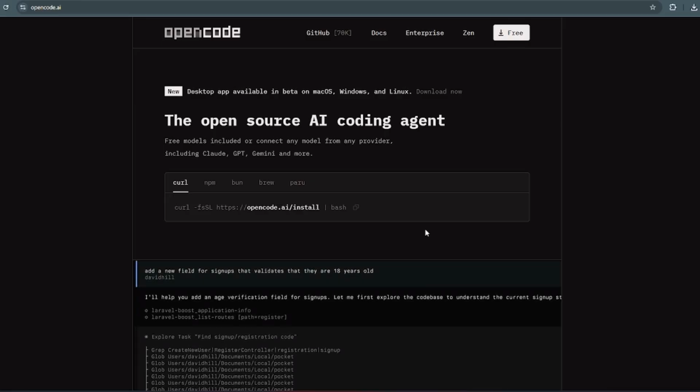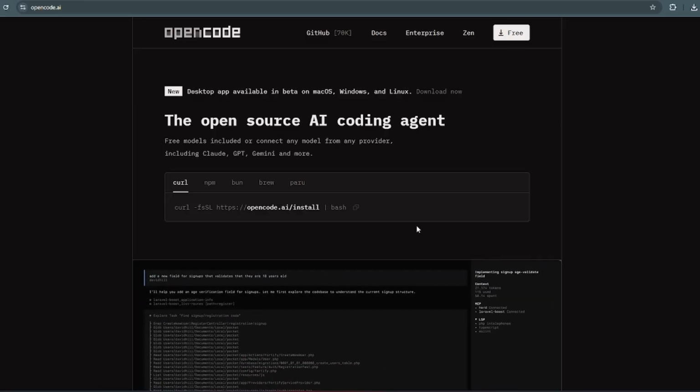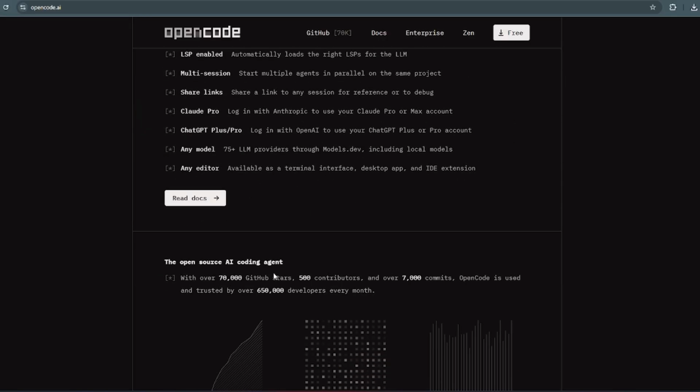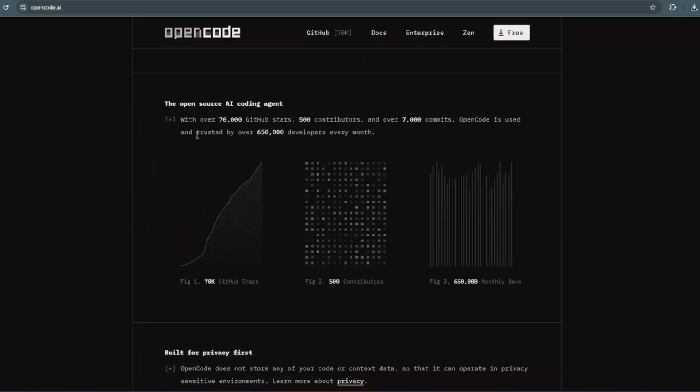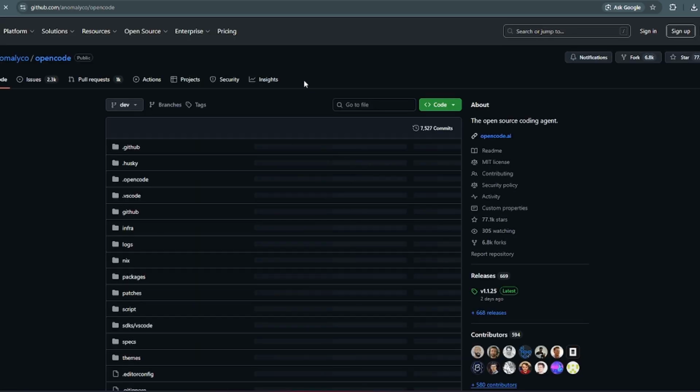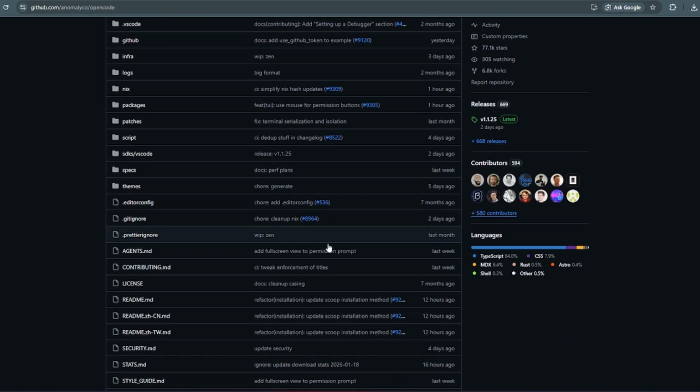Because OpenCode supports 75 plus LLMs. If you scroll down, you can see here it has 70,000 GitHub stars, 500 plus contributors. From the name, you can see it is open code, so its source code is open and publicly available. And about 600,000 plus developers each month are using this one. It hardly came out 4 months ago, but it has become this popular in this period of time.